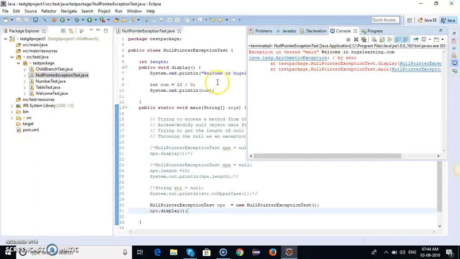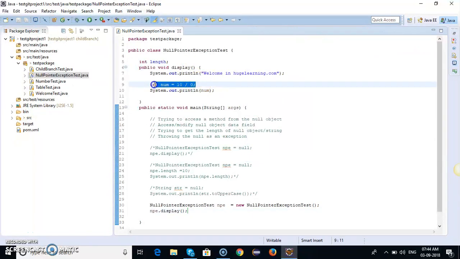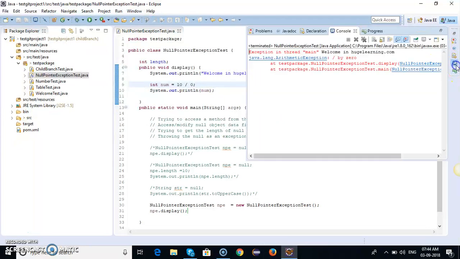So guys, in this program, at line number 9, it is generating an arithmetic exception. It means in this line it is throwing the arithmetic exception. If I see the output on the console, it is generating arithmetic exceptions.